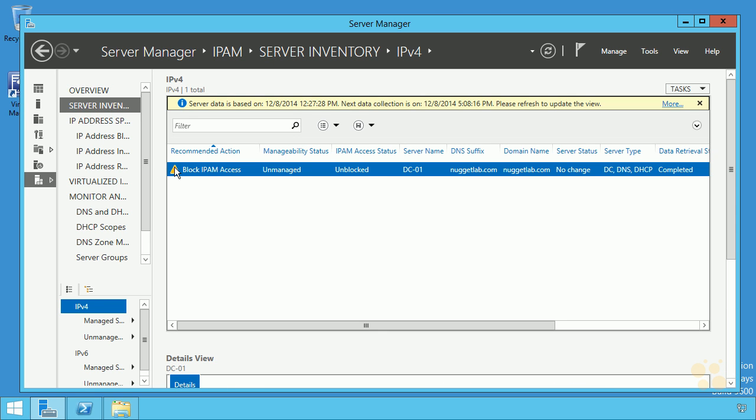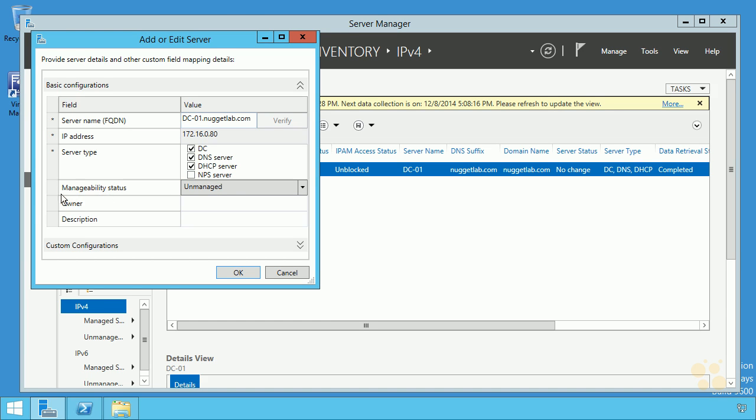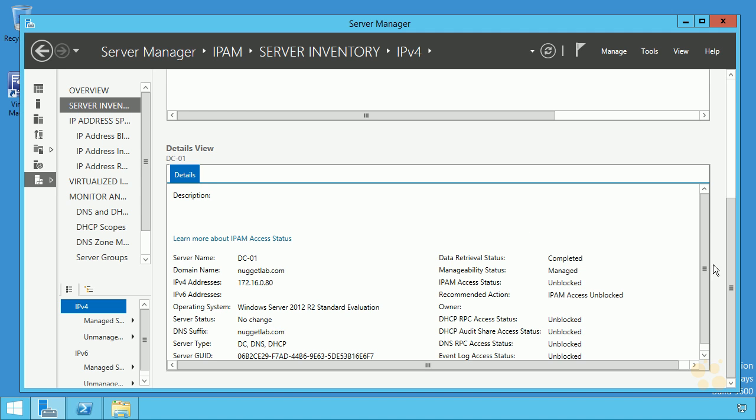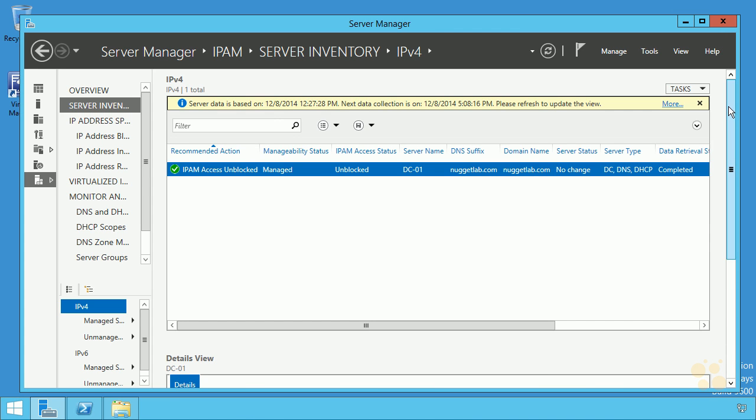So the way that we can do that is we can right click on this, we can edit server, and here we go. Manageability status is unmanaged. So I come over here, I select managed, I click on OK, and bada bing, bada boom. Look at that. And I promised not to say that phrase as much. People are giving me a hard time. Chris, quit saying that. It's just crazy. Okay, so here we go. IPAM access unblocked and managed. I get the green checkbox.